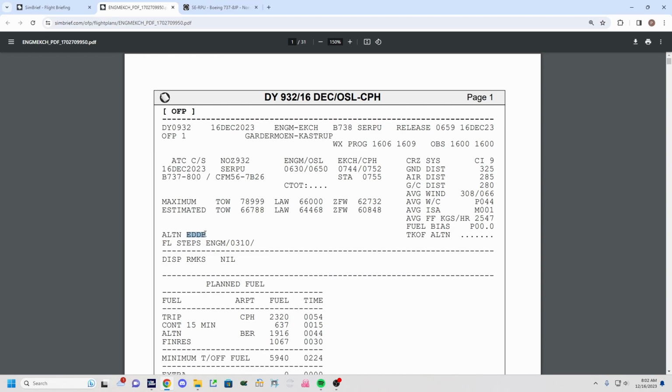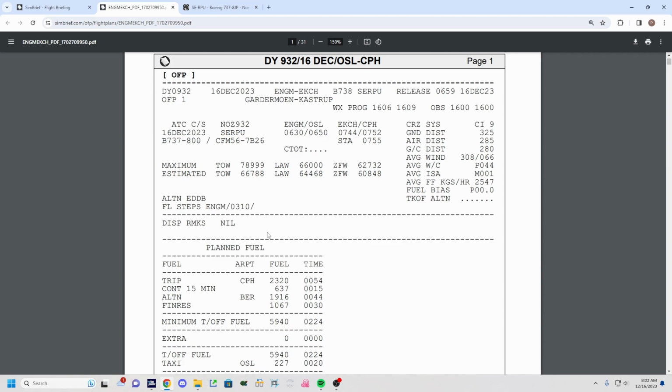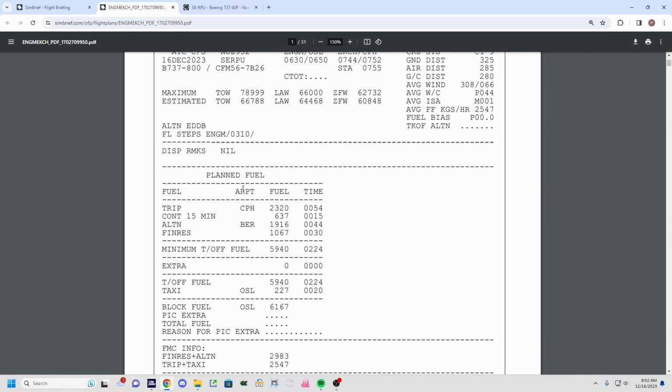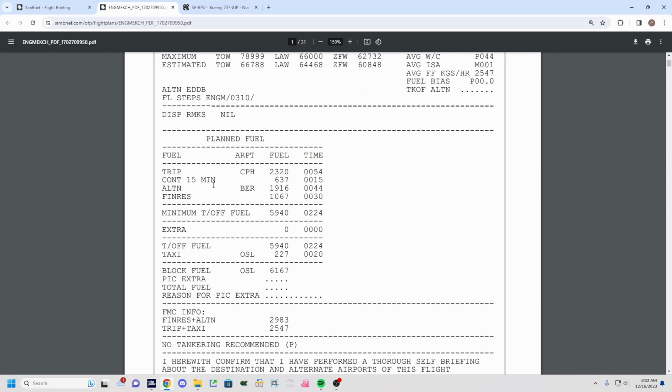So here you have your alternate airport. That is going to be Berlin-Brandenburg for us today. And flight levels from Gardermoen 310. If you would have got step climbs after this one here, it would say a waypoint and a new flight level behind. So that means you're going to climb up at that waypoint. So here, dispatch remarks nil, that's 0. So no remarks or none.